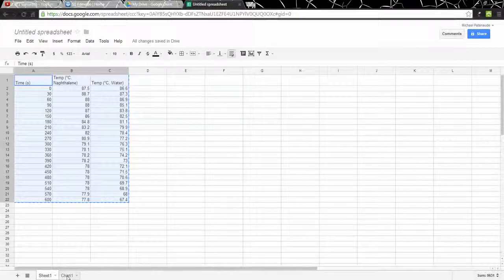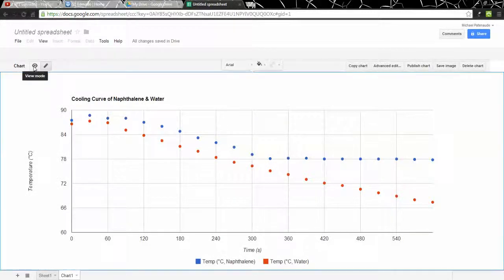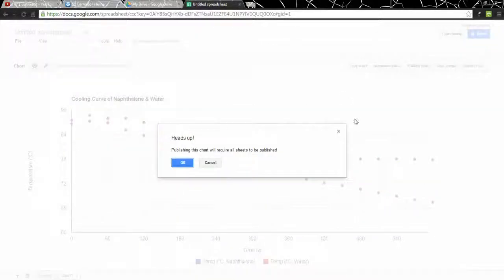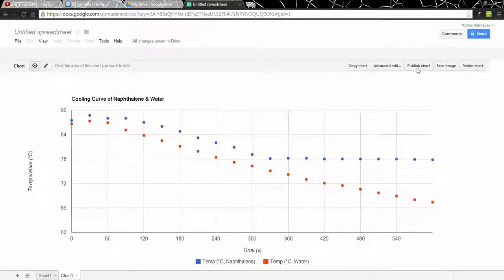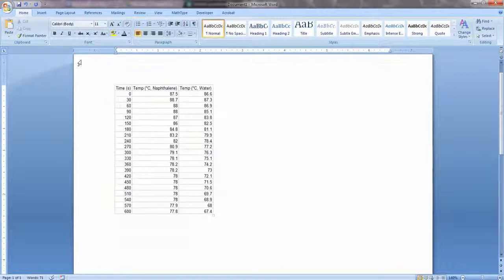What if I go back to the chart and try, let's see, view mode. Publish the chart? Okay, cancel that. Let's see, why can't I do that? Copy the chart to the clipboard. You can now paste the chart into documents and presentations. Well, that's what Google claims. Why does Microsoft not want to do that?